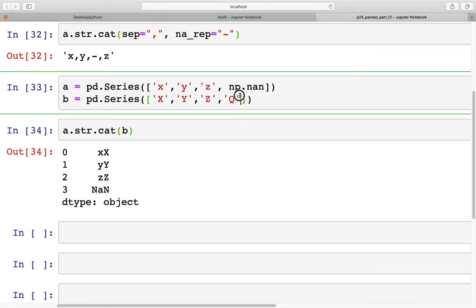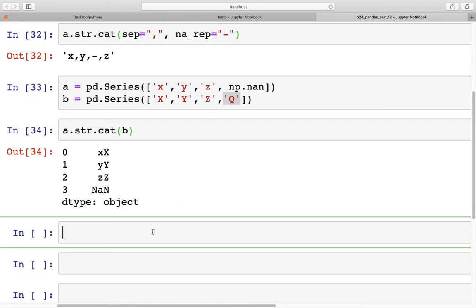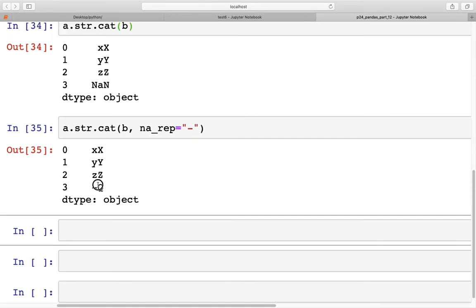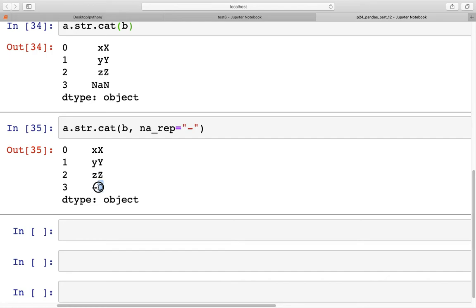And if we need to preserve that item that is associated with NaN, and you guessed it right, we can use the na_rep. So what we can do is type a.str.cat(b), and then na_rep is equal to, in open quotes, we can say hyphen, and that's what we have now. The NaN is replaced by hyphen, and now we have the Q in the output. So that's one way to handle the NaNs when we are joining two series together.